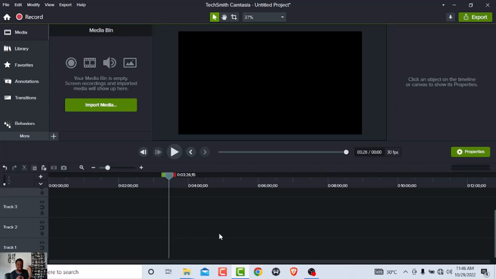So Camtasia primarily comes with a screen recorder that allows you to just edit your screen recording in the Camtasia Studio. I already made a video on how to use the Camtasia screen recorder. So if you want to know how to record your screen using Camtasia, you can watch the video in the description of this very video, or I'll link it at the top of this very video.